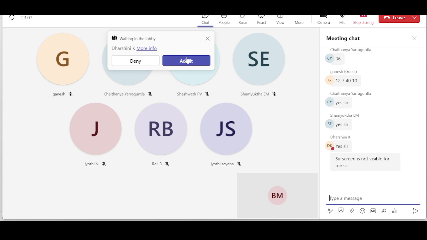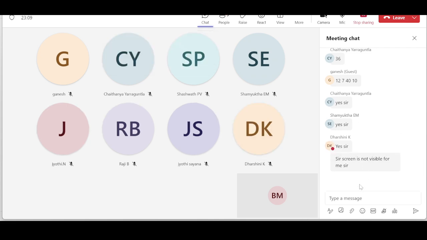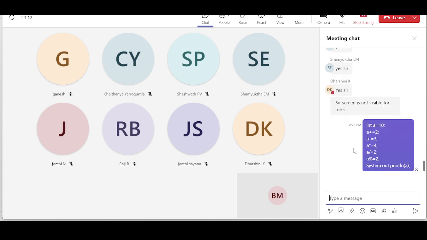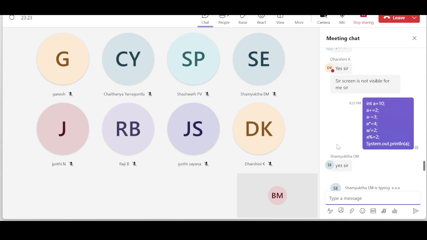Screen is not visible for Darshini. Darshini, you try to rejoin, you will be able to see. For everyone, screen is visible. Screen is visible for everyone, yes or no? Okay. Darshini, is it visible now?